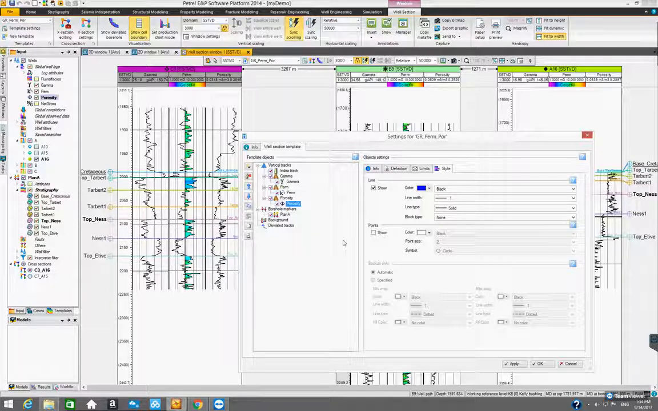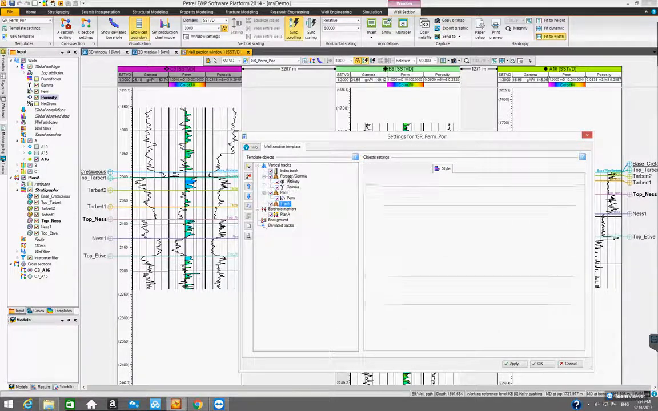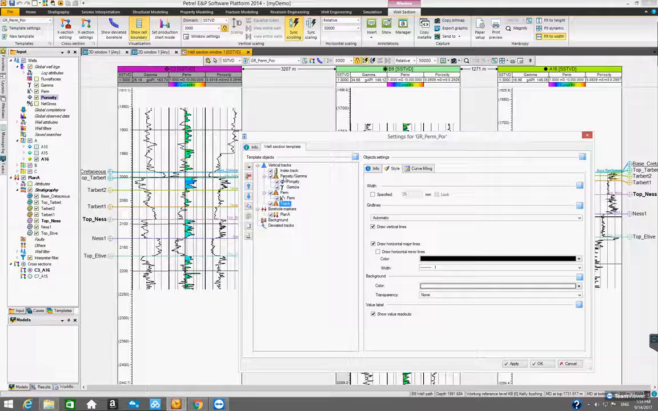Sometimes we would like to display multiple curves in one track, right? So suppose I want to display gamma and porosity together. One of the ways for doing that is just to drag. Use your mouse and hold down the left key and then drag it into the gamma track. Right? Now it becomes a porosity gamma track. It's not just a gamma track anymore. It's a porosity gamma track.